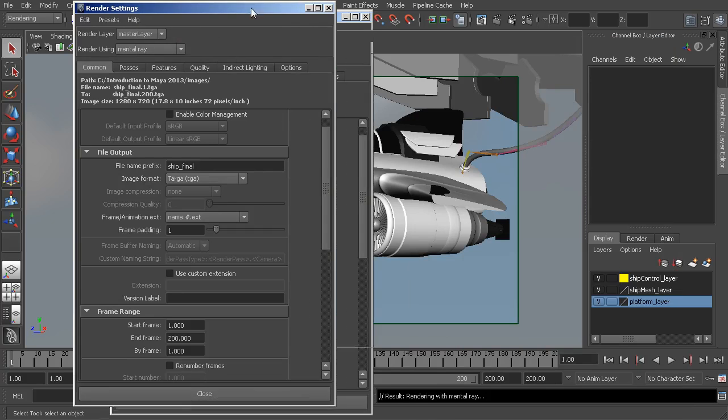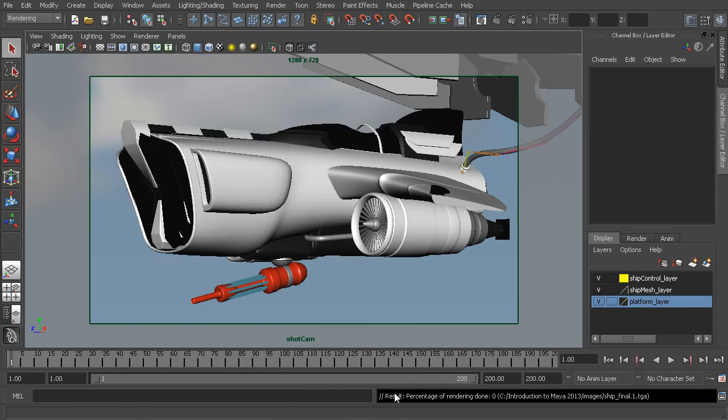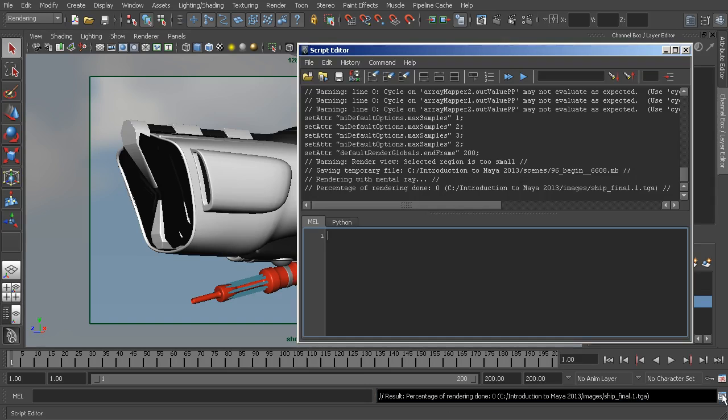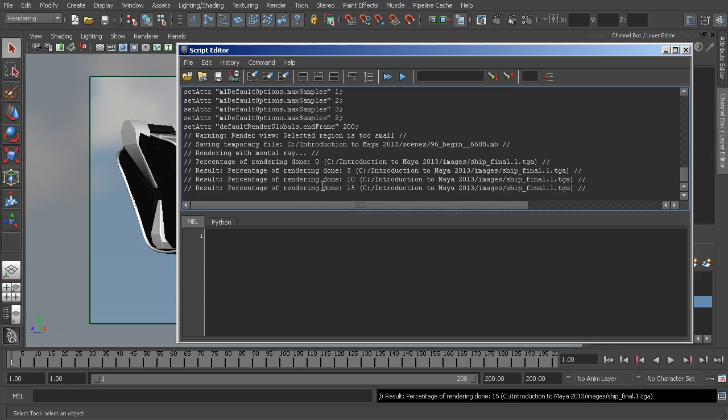Okay, now once we have that set, it's simply a matter of setting off a batch render. Once we do this, if you take a look down in your script editor, or down in your Mel line, you can see our batch render has started, and it's now rendering our first frame. If we open this up, we can follow our renders and see exactly where this image is being output, and what the progress is on it. At this point, you can see we're at 0%, so it's still in the pre-calculation phase. Okay, and now you can see that we're starting to get some progress going.